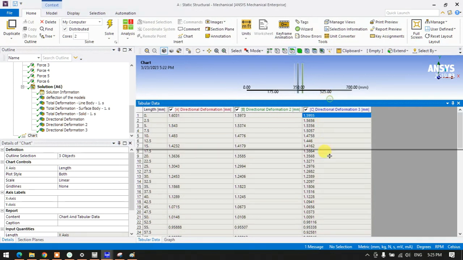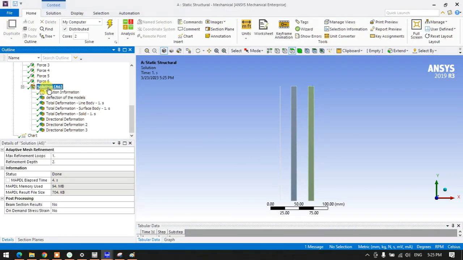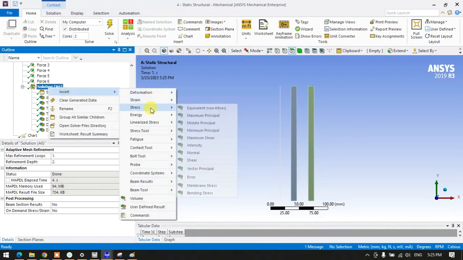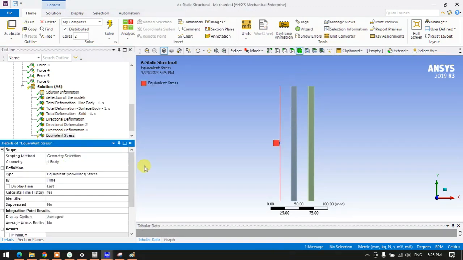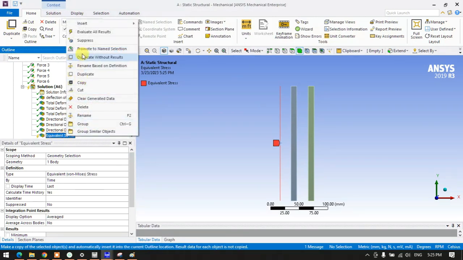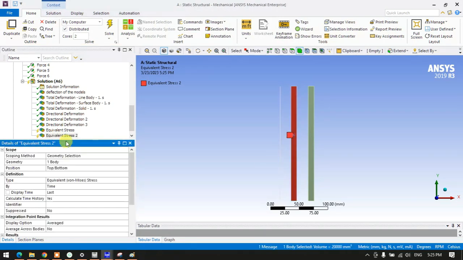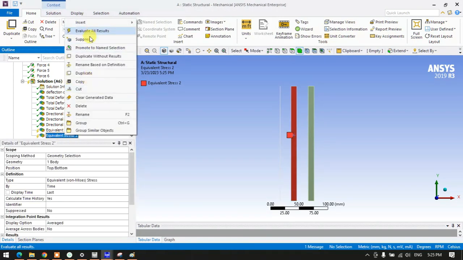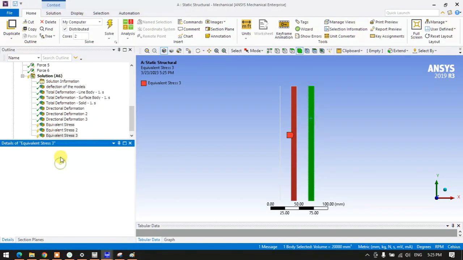Let's go to stress. So I'm going to click on solution, right click, insert. I want to see the stress of this particular body, only this body. Again, duplicate, selecting the second body, and duplicate, selecting the solid body, so that we can see the deformation or stresses. We can see the stresses here.